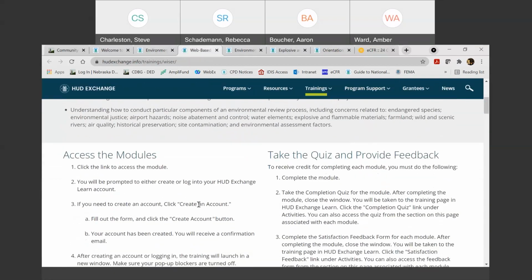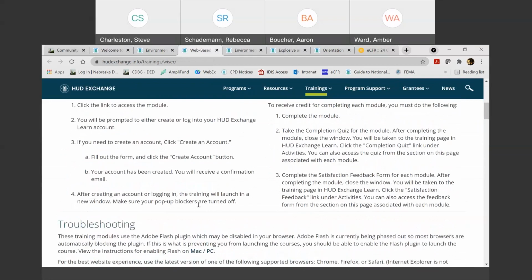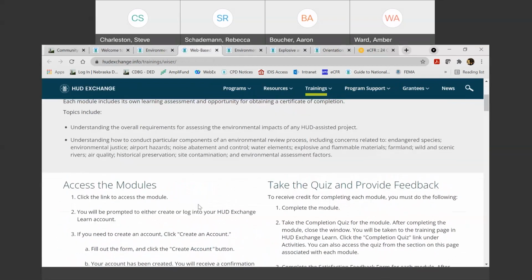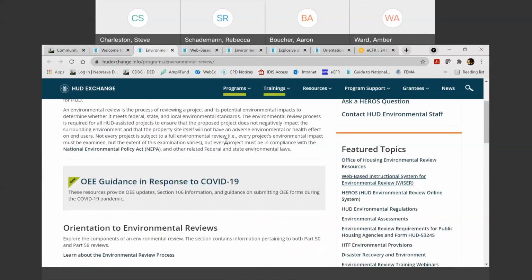And there are modules, there's little quizzes. Again, you have to have a HUD Exchange login account in order to take these modules. So one thing I do want to highlight here, if you see references to HEROES, the HUD Environmental Review Online System, this is only available to our entitlements. It's not available to state programs.